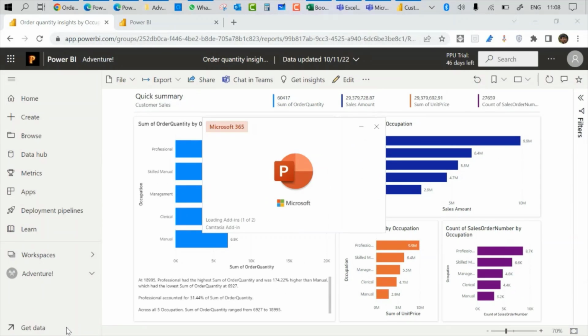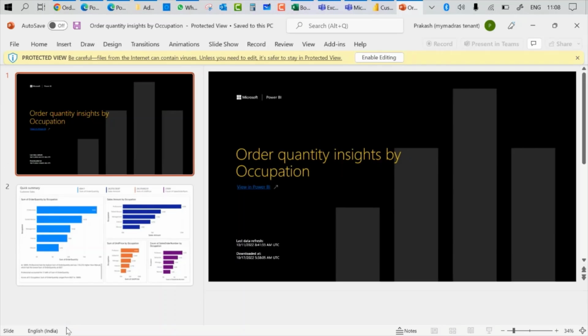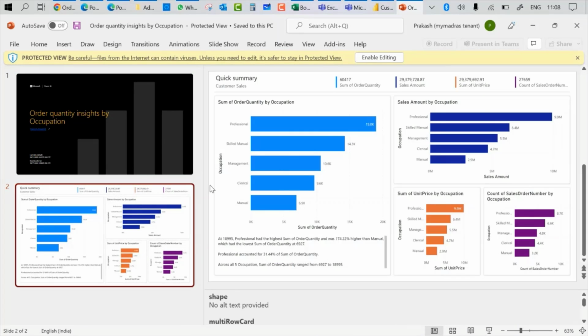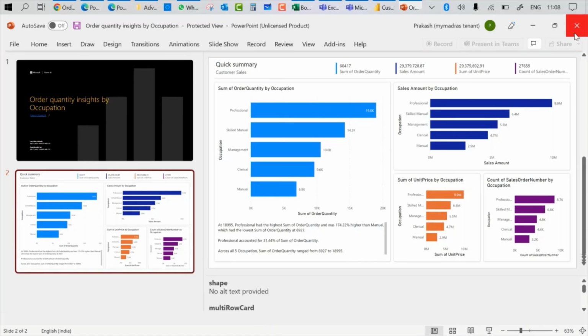Since I have only one page within this report, you will notice I have a beautifully created presentation which has only one slide or a couple of slides. I will not be able to interact with any of these images, but it is quite useful if you just want a snapshot of the report to share with others, or you want to do a presentation offline. Okay, so this is one method.